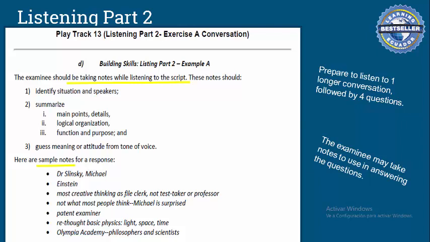And here are some sample notes for a response. I'm going to leave this screen on for a few seconds so you can read those sample notes.